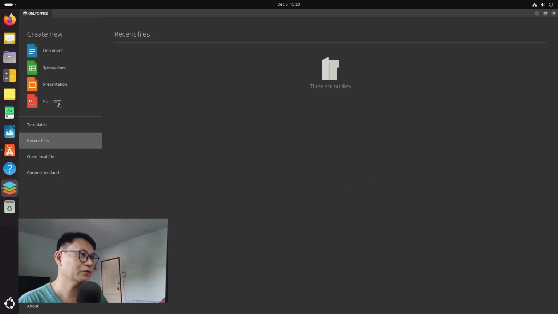So this is my preferred OnlyOffice office suite because it has 4-in-1, which is you have the document for your word processor, you have the spreadsheet for your Excel, your PowerPoint presentation, and of course you have also the editing and viewing software for the PDF portable document file.